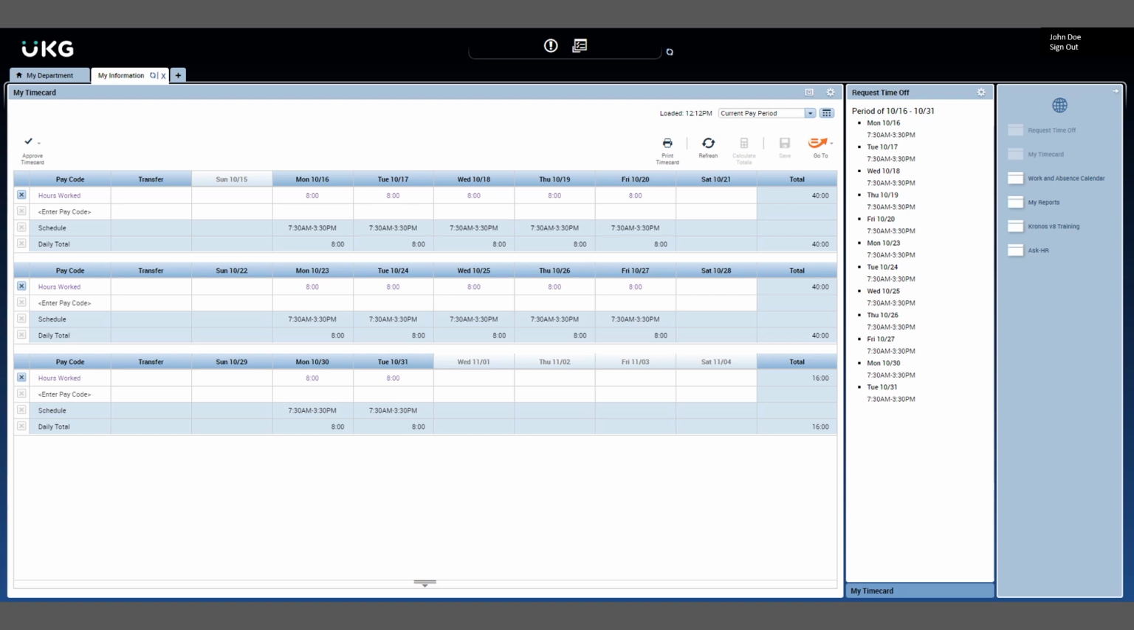In order to request time off, look to the right of the calendar. You will see a column that says Request Time Off, and next to that heading you will see a small gear or cog. When you click the gear, you will notice 2 options appear, Pop Out or Close. Select Pop Out. This pops open a new tab.